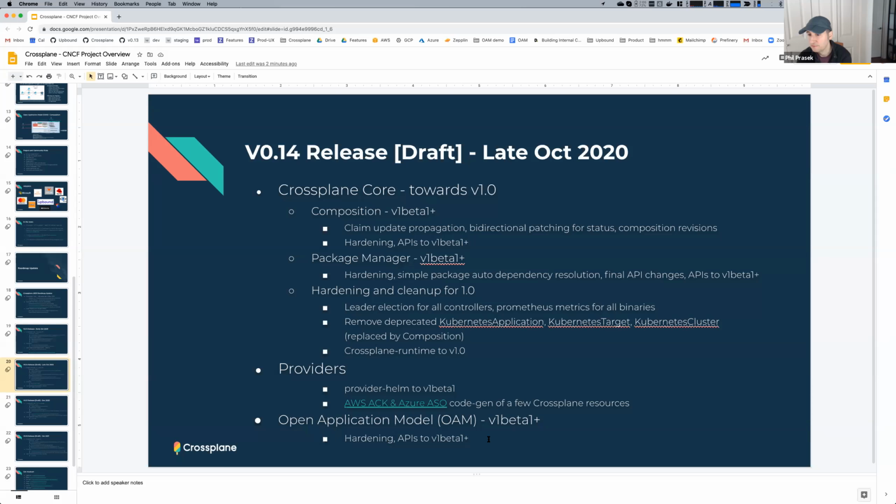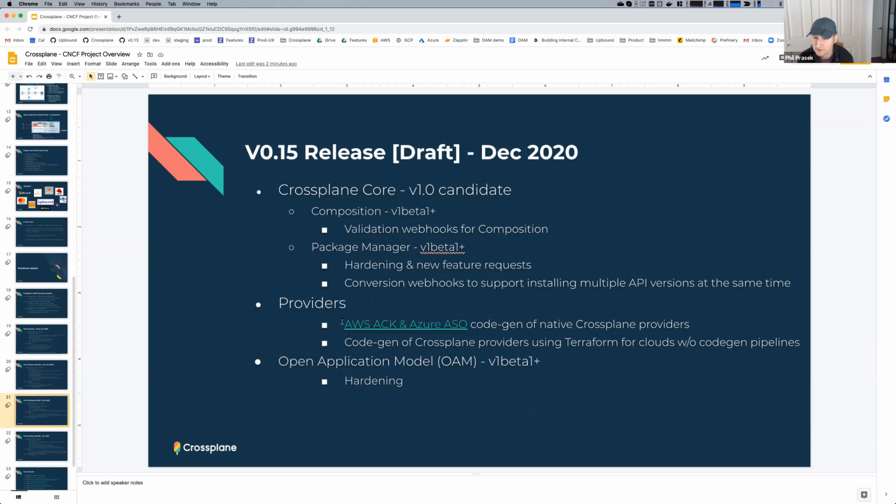And then also for Ohm, in discussion with Ryan, basically taking the Ohm APIs to v1beta1, and they might look very similar, exactly the same as the alpha ones. And so they did have some questions about how to provide an upgrade path. And so I guess we'll talk about that briefly here in the next thing for 0.15, in terms of conversion webhooks to support installing multiple API versions at the same time. And so that's kind of the one caveat there.